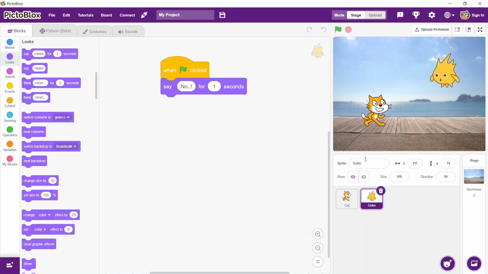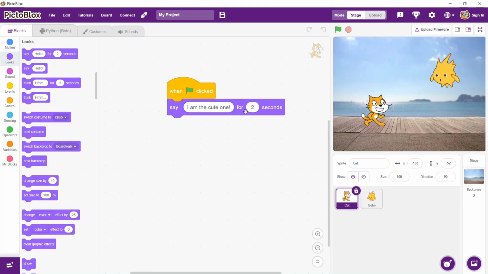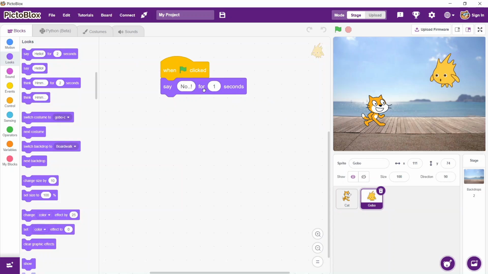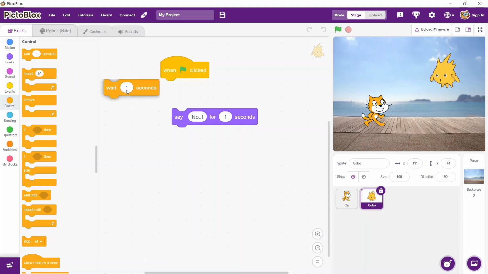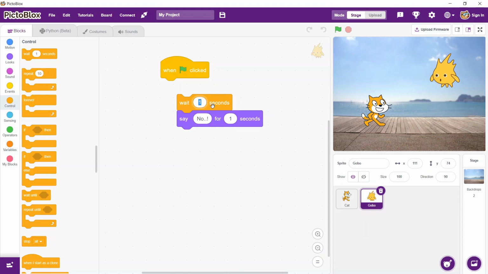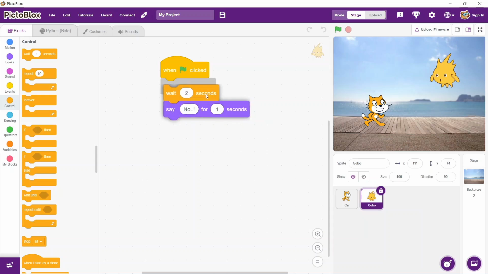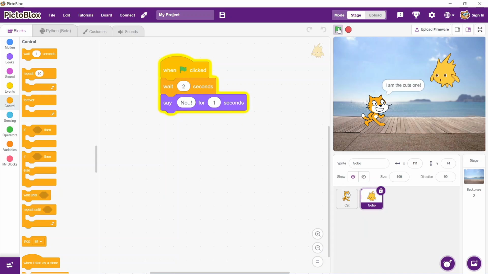So what is required? That once the cat is finished, the gobo should speak. That means the cat is speaking for 2 seconds. So for this much time, the gobo should wait. So we will come here and go to the control category and take the instruction from there, wait for 2 seconds. And by that time, the cat will finish speaking the message. So once you click on the green flag, cat is speaking for 2 seconds and gobo is waiting. Once the cat has finished, the gobo is replying.